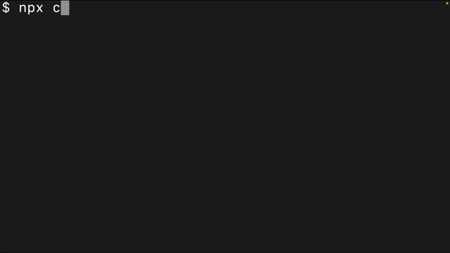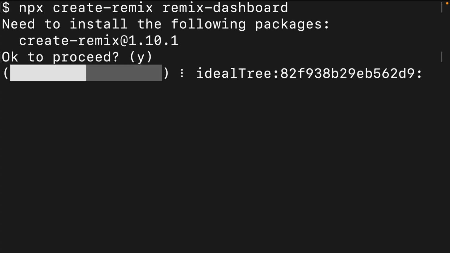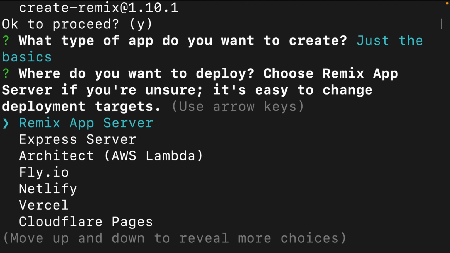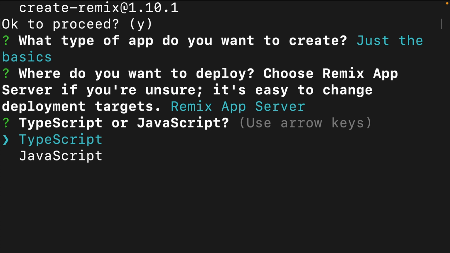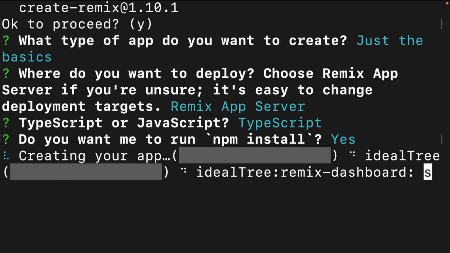Let's type npx create-remix to create a new Remix application, and my application is going to be called Remix Dashboard. Now this is going to step us through some questions, so I'm going to say yes, I would like to install this package. Now what you select here won't matter too much for this example, but I'm going to say just the basics. I'm not actually going to deploy this application, so I'm going to say Remix App Server. I'm going to make it a TypeScript project, but don't worry, I'll step you through all the scary type stuff. And then I do want to run npm install.